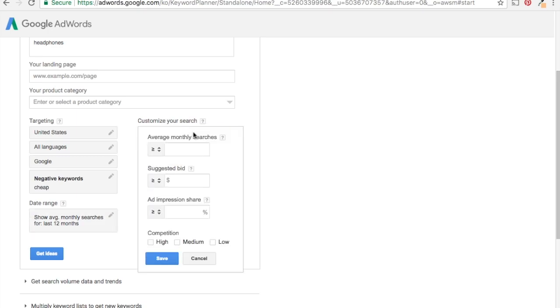So keyword filters, you can adjust. These will make more sense as I get into the next screen, but you can adjust different filters that they're going to show to you. So average monthly searches, suggested bid, you could go greater or equal. Maybe you want keywords with high monthly searches. You can say I only want keywords that get over 1,000 monthly searches. You can say I only want keywords that get less than 10,000 monthly searches. So different things like that.